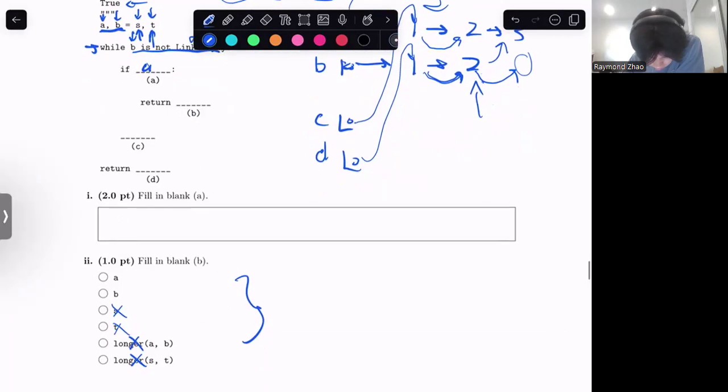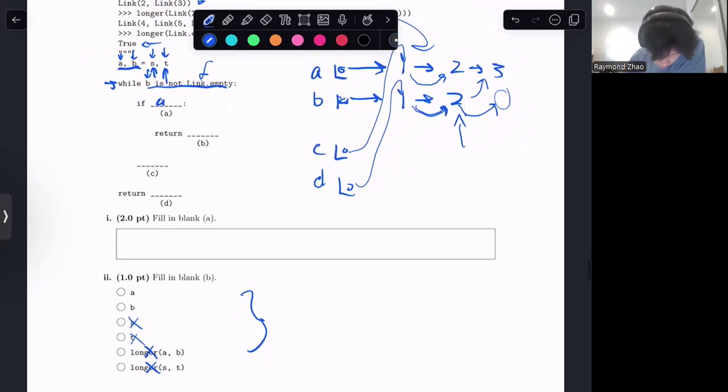Is that the answer? If A is link empty, return B. Right?